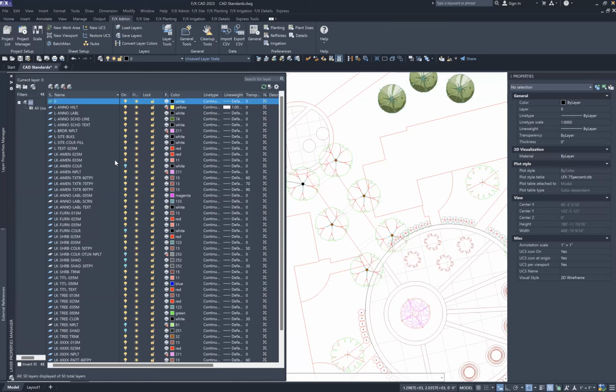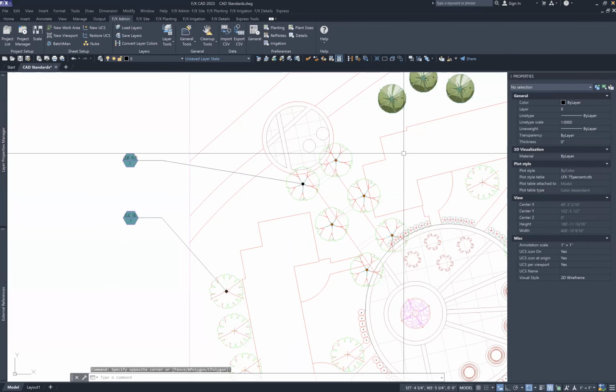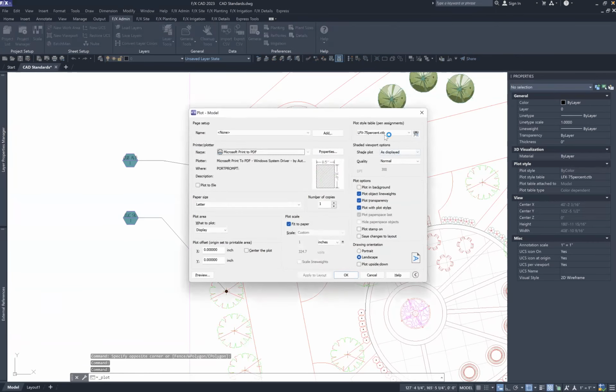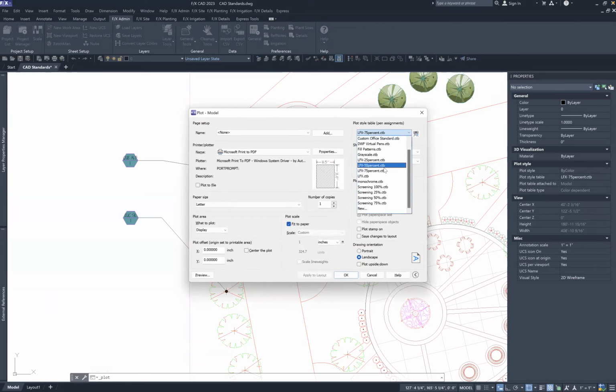The way that the system does this is it uses a CTB file, which I hope most of you are used to, but that's just a color dependent plot style, and it's just going to tell the system how to treat the layers. So if I come over here and do a print preview, you'll see I have my option to choose my plot styles. I can switch between CTBs here.